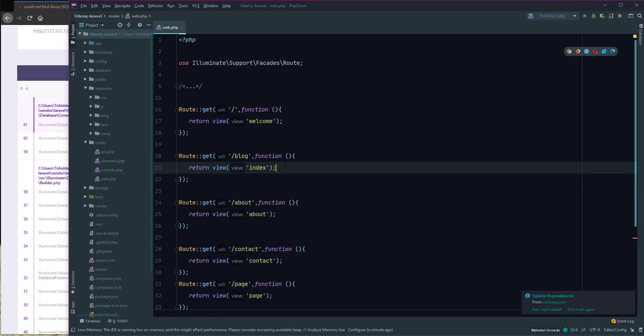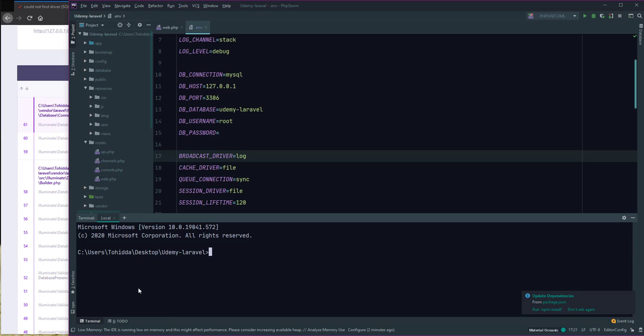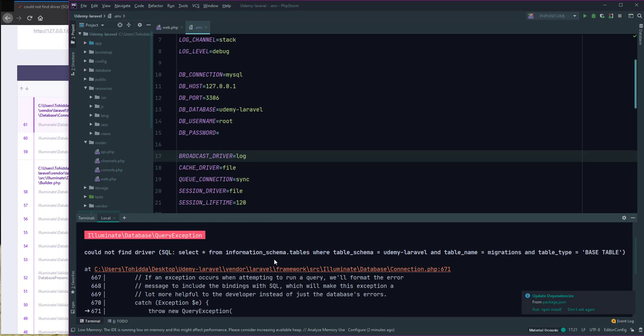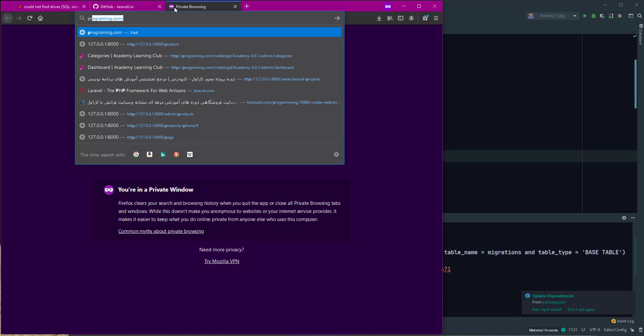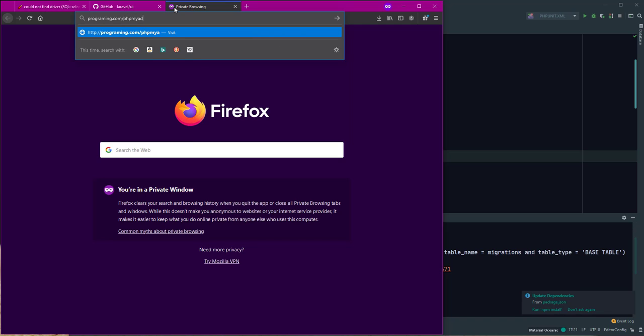To connect to the database, I open the env file, Udemy Laravel, and open the terminal and run php artisan migrate to run the database. There is an error, and the table name and table type are correct. Okay, I change this table name. I open phpMyAdmin.